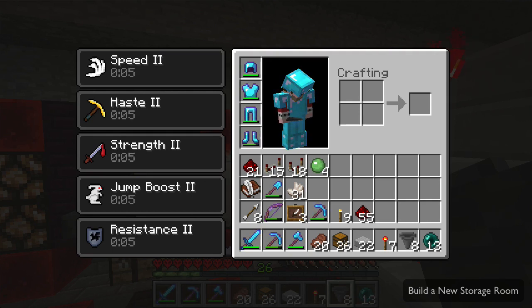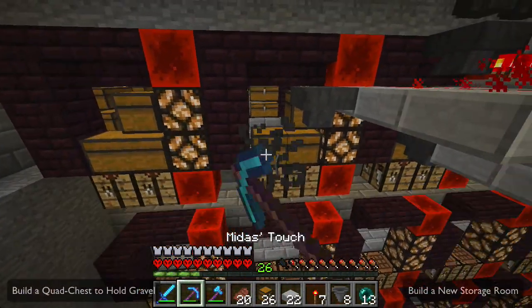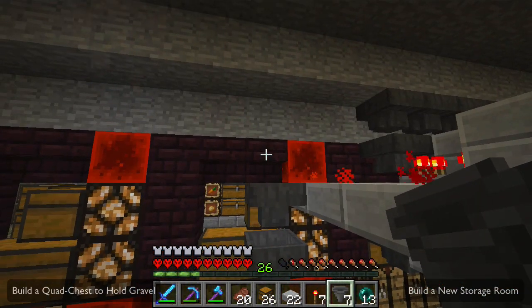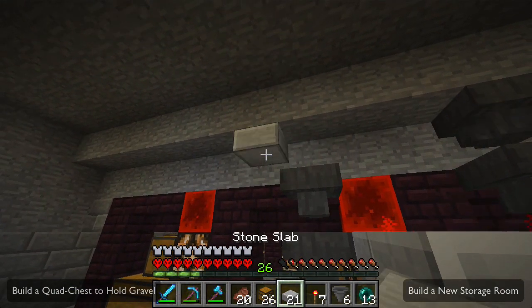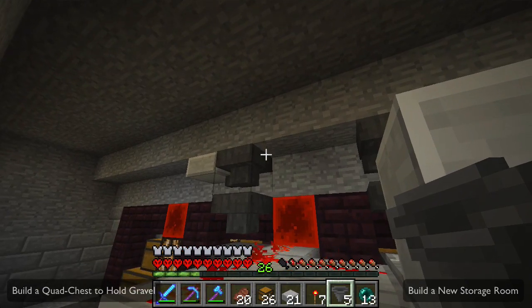Oh, so the next thing on the list is actually gravel, and I wanted gravel to be a quad chest. So that means I don't need this hopper. Instead, I need to put a hopper there. So this guy goes pointed into there, and for now, I'm just going to point this hopper off into nowhere. That's okay. It's still going to work.